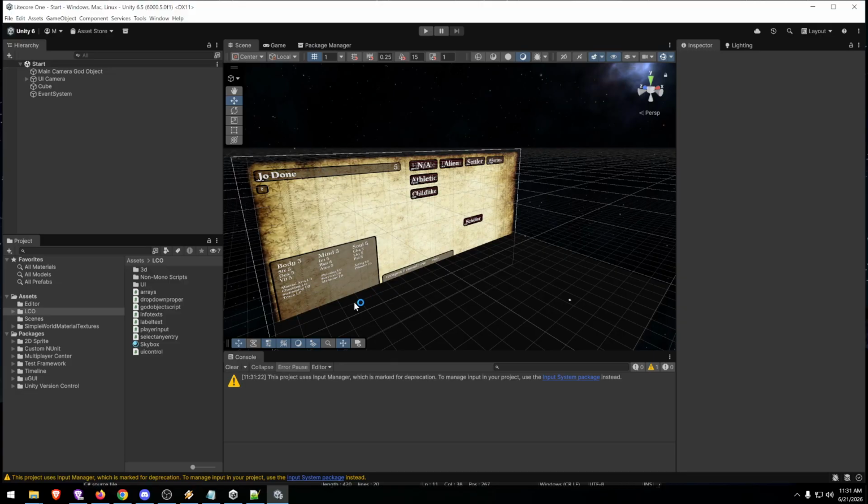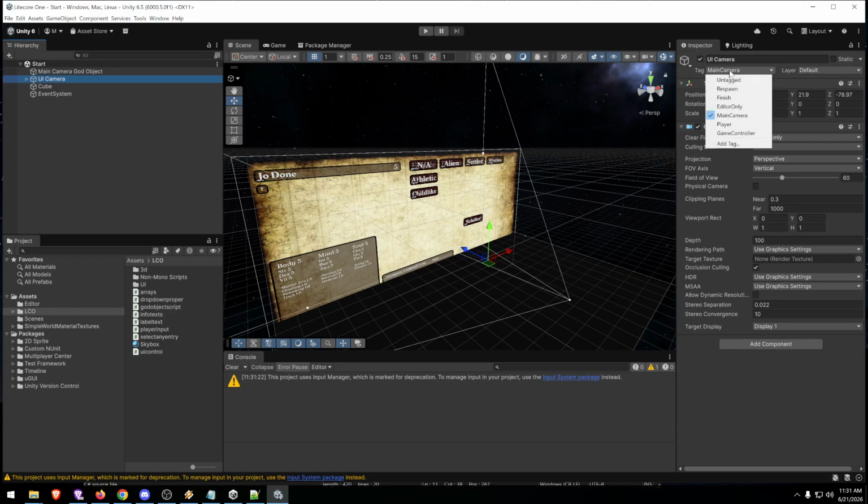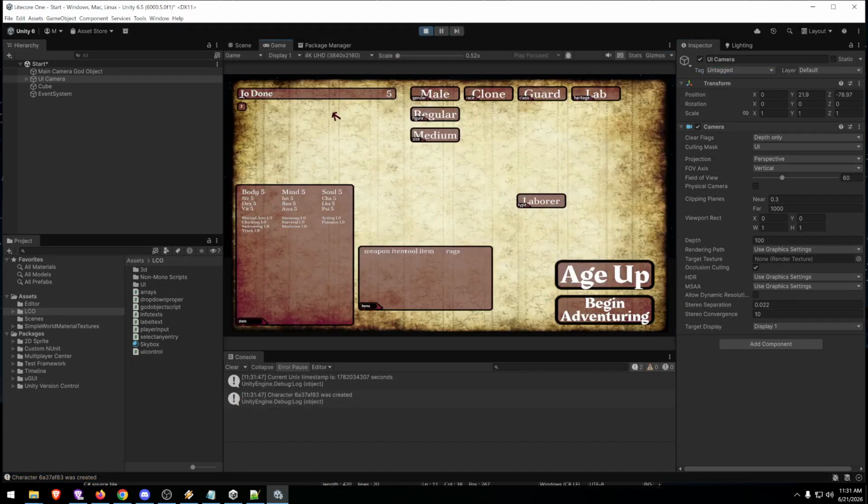Good. Please don't break. This is main camera. And this... Oh, this is also main camera. Hey, we did this, man. What the heck? Untagged. We reverted it inadvertently. That was the problem, I think.